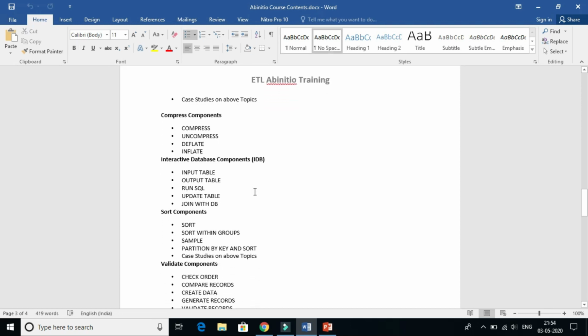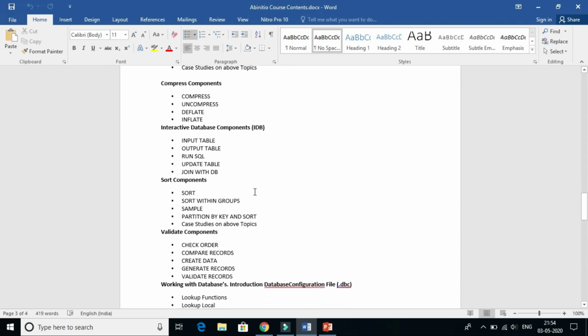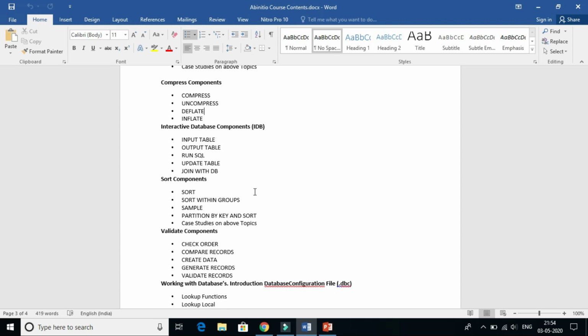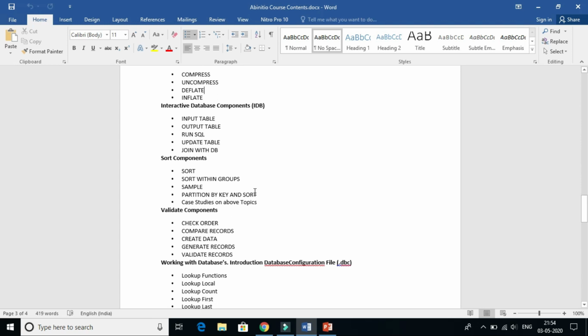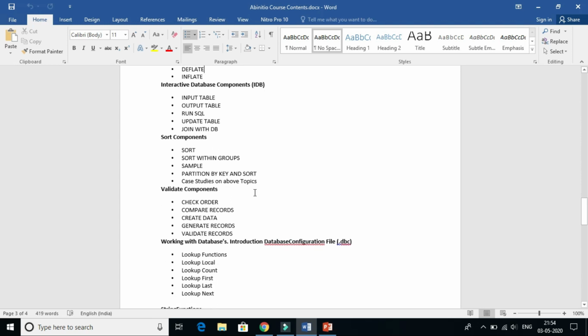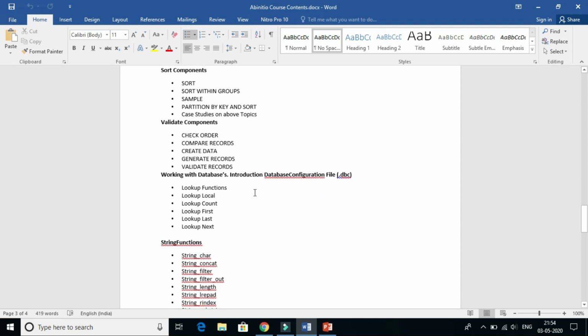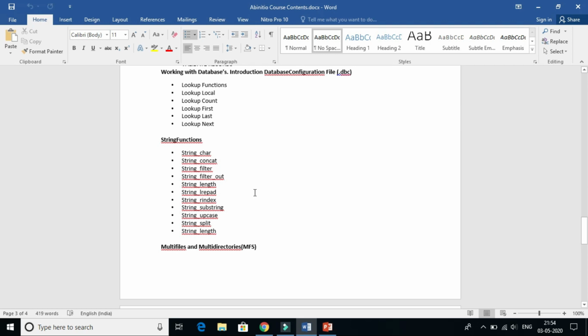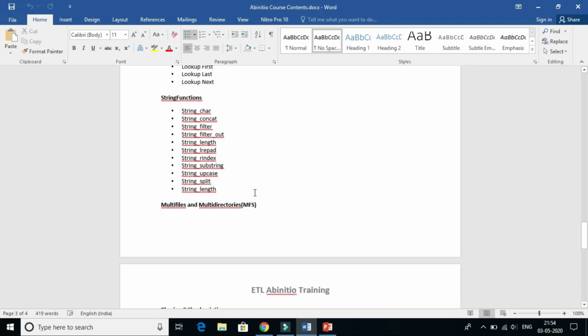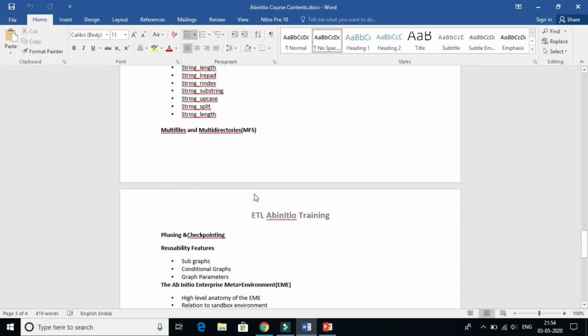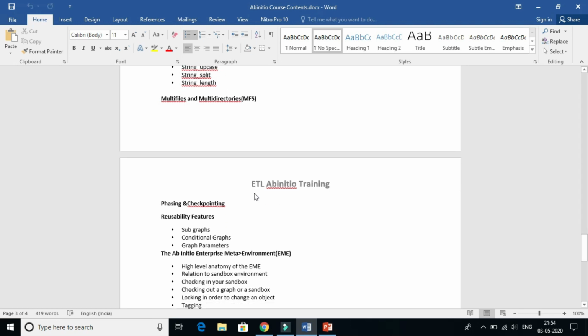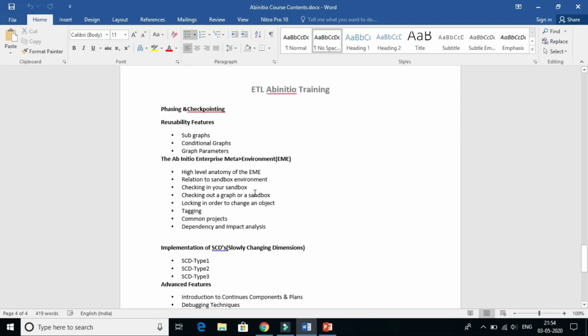And compression components: compress, decompress, deflate, and inflate. And interactive database components, where we will have a connection with an Oracle database: input table, output table, run SQL, update table, and join with DB. And sort and dedupe sort components, validate components. And then we will see all the lookup functions we have in Ab Initio. And these are the string functions, different types of string functions. And we will also deal with multi-directories and multi-files in Ab Initio, phasing and checkpointing concepts, and reusability features.